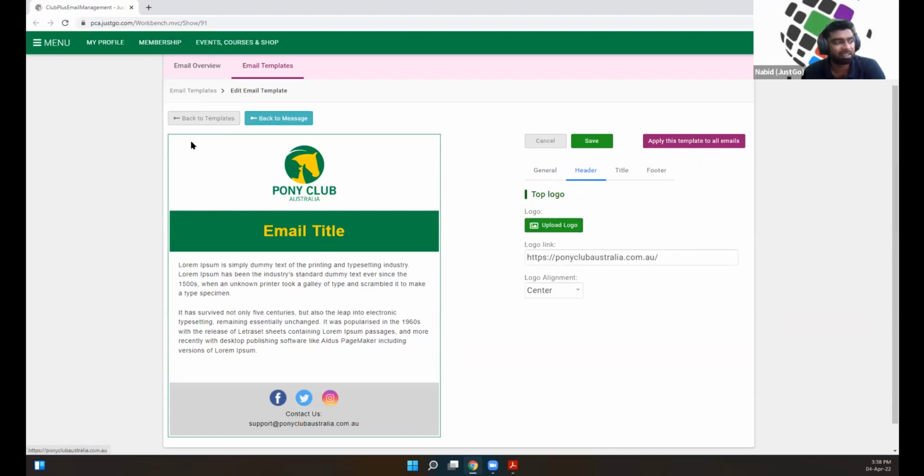The header is basically this area, the top bit of the email. So essentially, it looks at the logo that is uploaded here. If you want the logo to take the member somewhere, if you have a club's website, or you can bring them to your JustGo location, you can. And then you can actually align where the logo sits. If you want it to be left or right aligned, select as required. Otherwise, leave it as center.